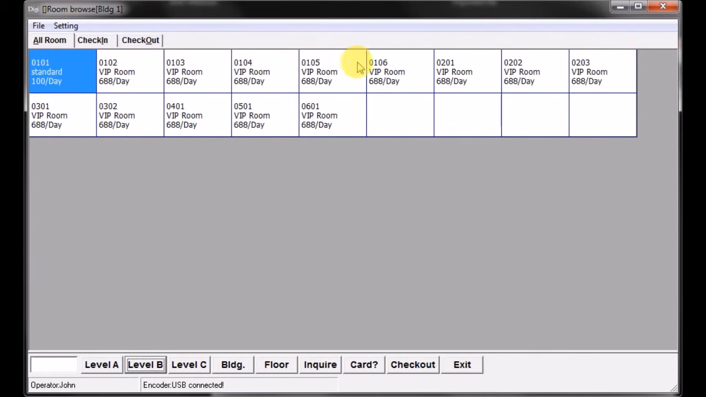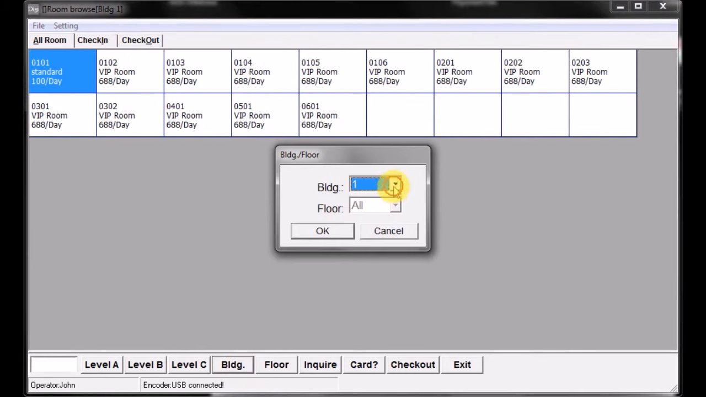You should now be able to see all the rooms that you have added. You can also switch floors and buildings. Click on the Building button to switch. Then from the drop-down menu, select the one you want.